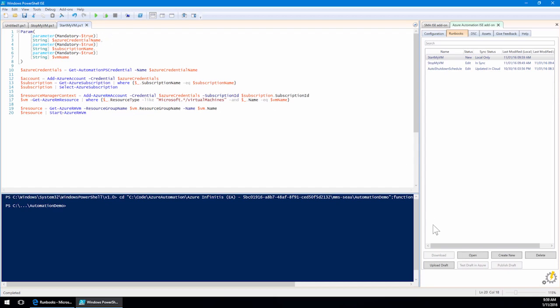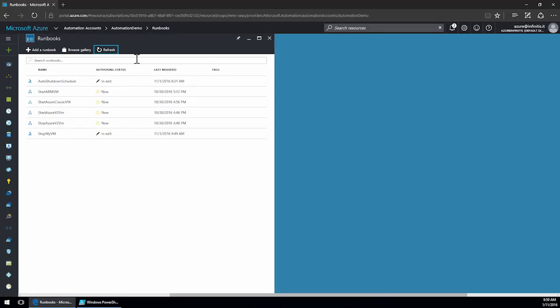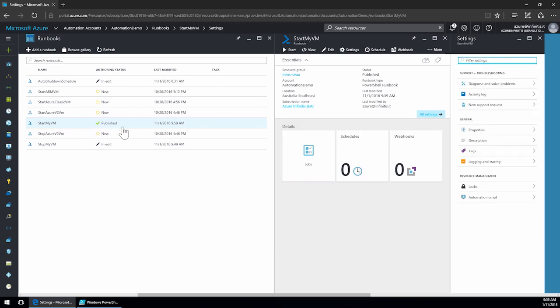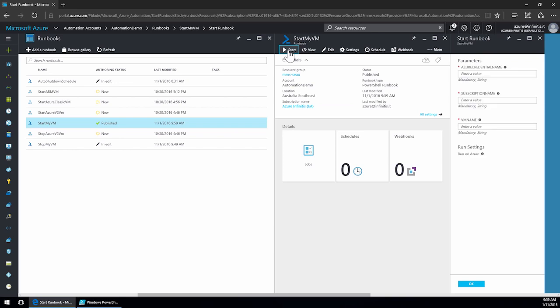Let's save it, then upload our local copy to Azure with the use of the Upload Draft button. Now that this is uploaded to Azure, we can test the draft from here or publish it. Since we know it's going to work, let's do that. When the publishing is completed, let's go back to the Azure Portal and refresh the list of runbooks. There it is, a new Start My VM script already published. We can now simply select it and hit the Start button to launch it.